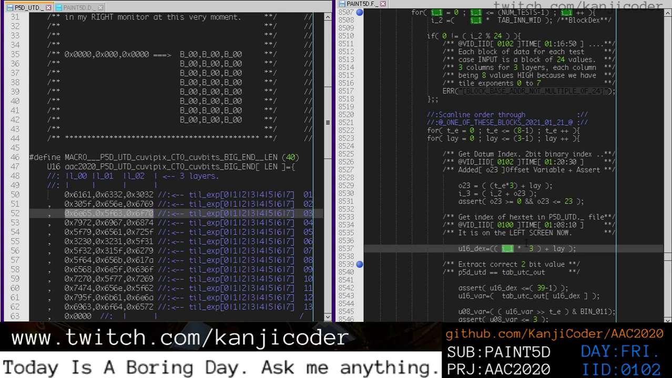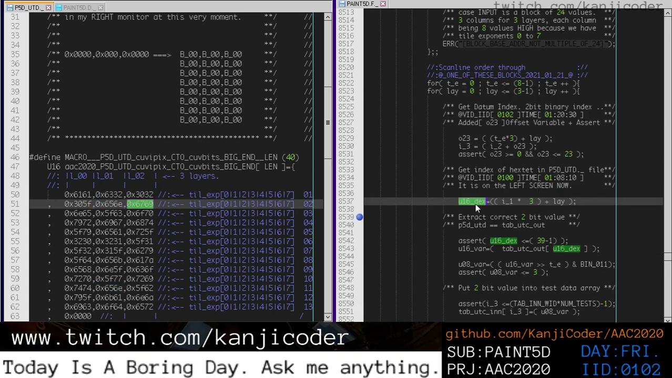And we're taking the test index and we're multiplying by 3, right? So if we're here, this is the base address of the first set of test values, the base address of the second test values, etc., etc. And then we add the layer, right? So layer 0, 1, or 2, right? So we get the index of which one of these things we're looking at, right?